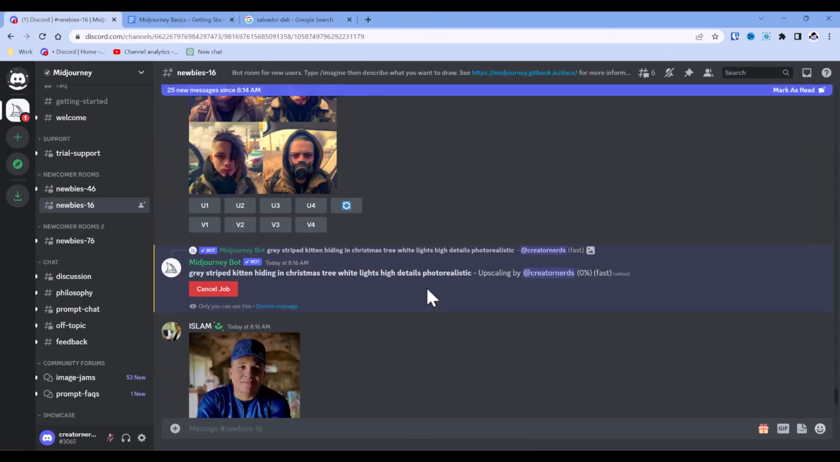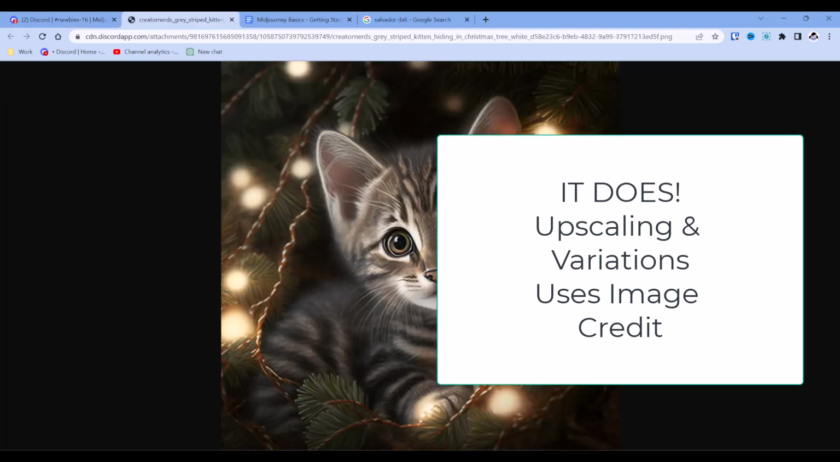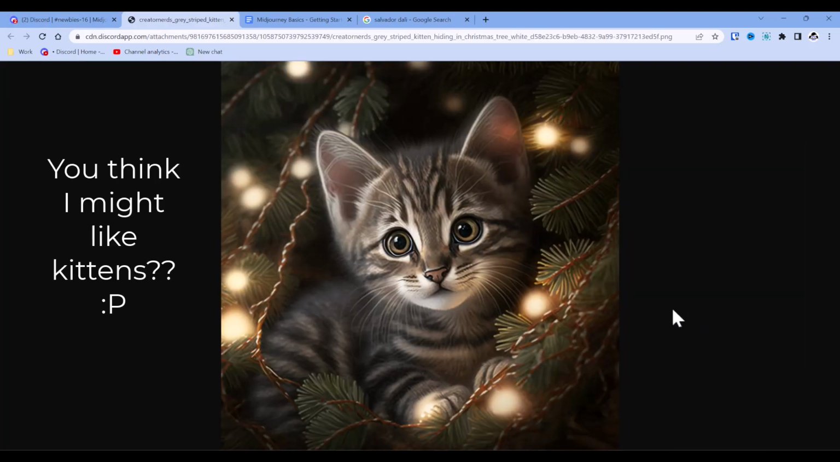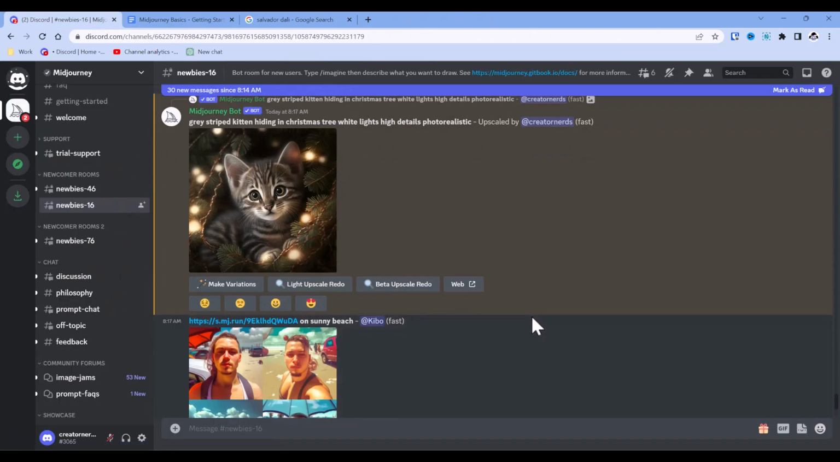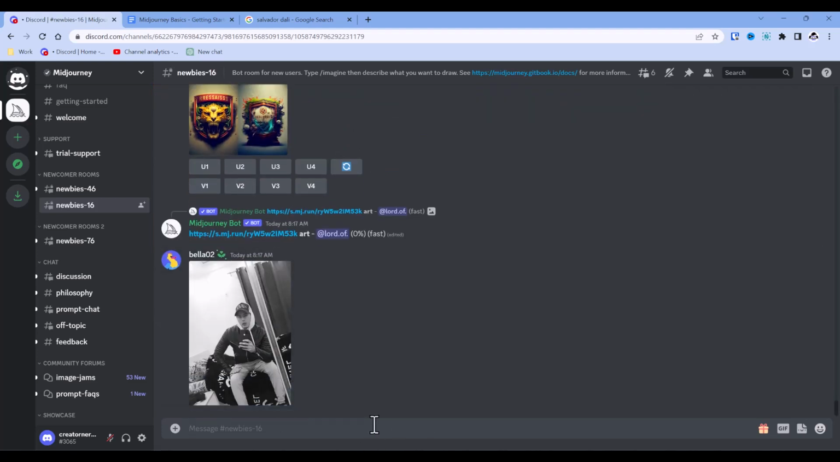Now, I am not sure if you upscale each individual photo, if that counts against your 25. I believe it does. So there's my upscaled kitten in the Christmas lights. I think that's adorable. As you can see, there's all kinds of other options. There's a light upscale, make variations from here. I'm not going to do that right now because I want to go ahead and go in and create something else. I want to try something different.